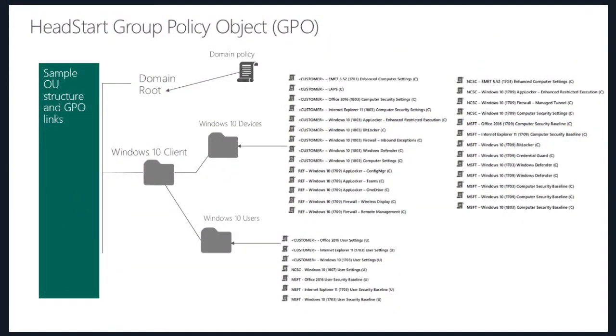Here we wanted to provide a slightly different view of the HeadStart GPOs after you've successfully imported them. By default, the import script will create a new top-level Active Directory Organisational Unit, OU, called EUDSG, and two sub-OUs under it, one for devices and one for users, with the appropriate policies targeted accordingly. It's also worth pointing out that, by default, the import script will not overwrite any existing policies unless you enable the overwrite option.